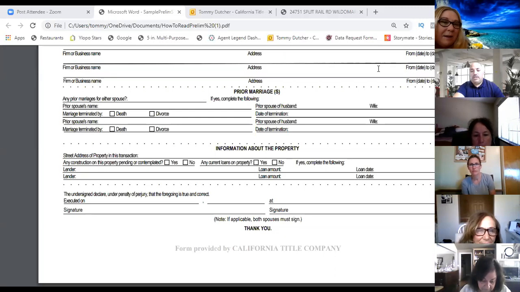Now I want to ask the agents that are on here. How difficult would it be to get the SI at the same time that you're getting the listing? Do you think the sellers would be uncomfortable completing a form like this? Because if we could get this in the very beginning, or even at the time they're just signing the listing agreement, it would be great. We could clean that prelim up right from the beginning. I was wanting to get some of your feedback on that.